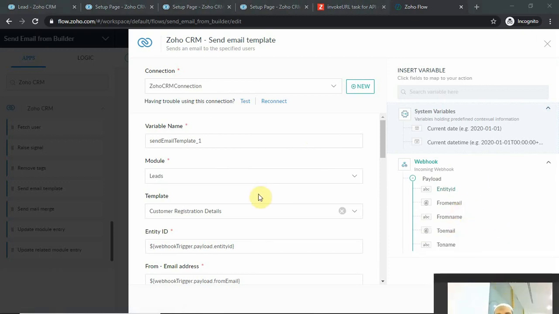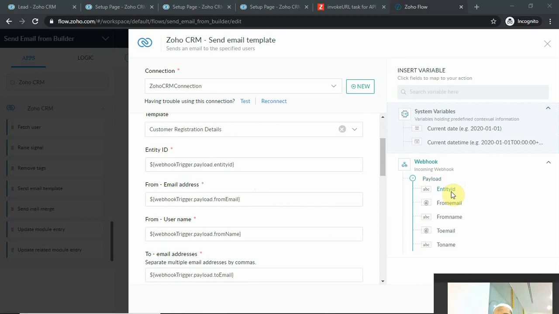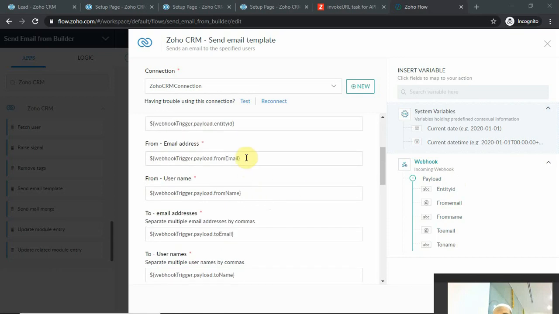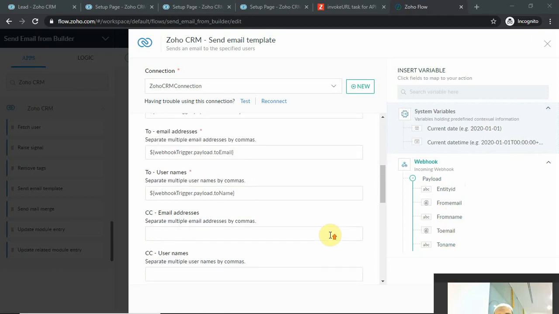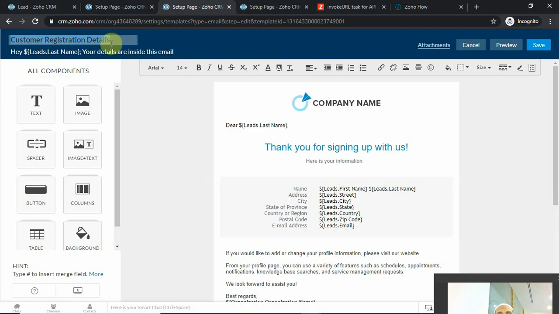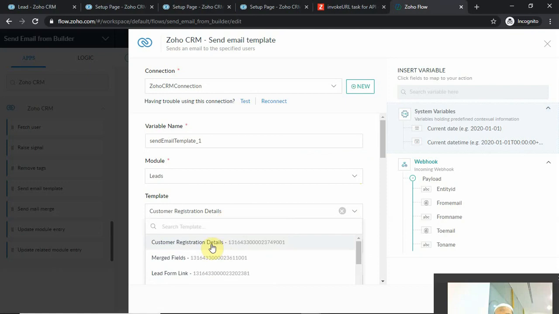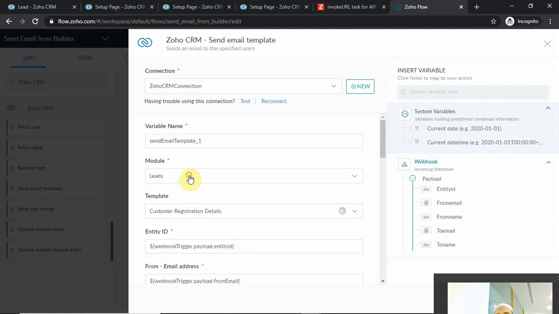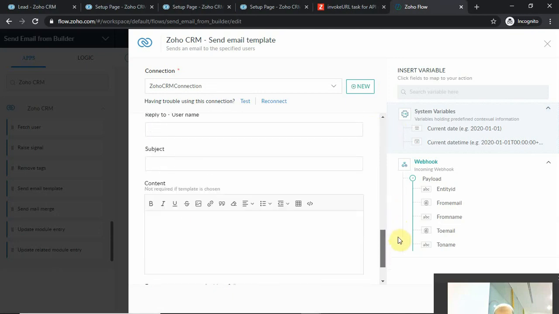You have to give the entity ID, which is mapped here. So I have all these parameters here, which I have taken from payload, and then I have mapped all of these here. So I have my entity ID, email address. This is from email address. This is from username, which I'm taking from here, to email address, to name, and here I'm selecting the module along with my email template. My email template name is customer registration details, and this is what I have selected here as customer registration details. This is my module, lead module. This is the name of my variable for sending email as a template, and that's it.